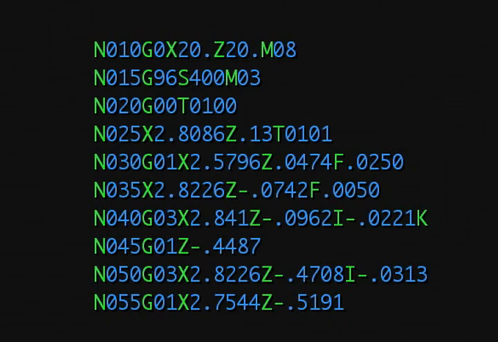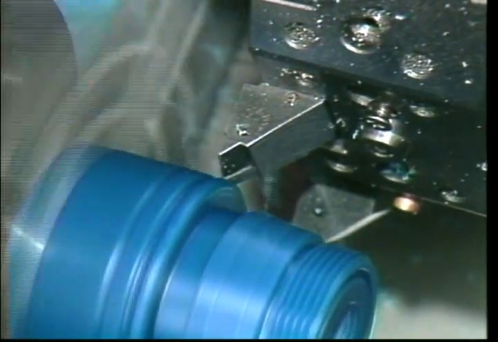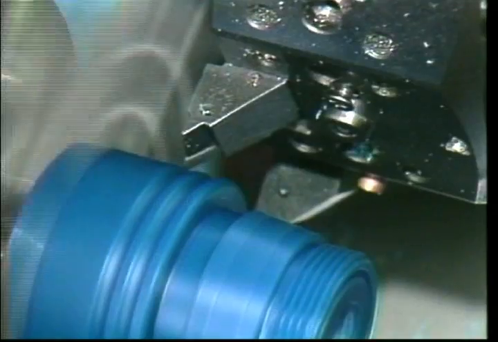EIA controls will require similar data in the part program. Arc programming is called circular interpolation because the control must interpolate a circular tool path.